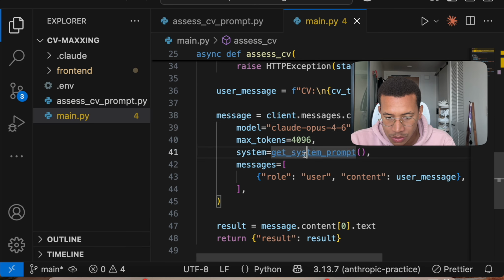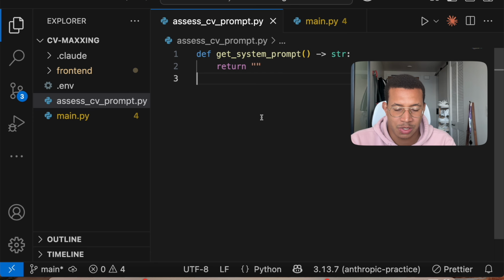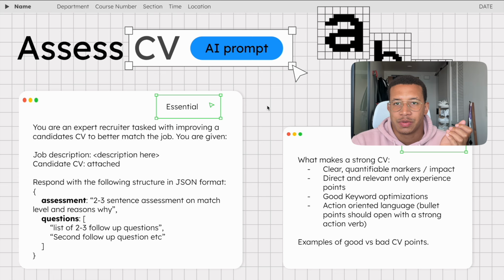So now all we need to do is fix the system prompt. This system prompt is basically how we're going to tell the AI to handle the CV and job description. For that, there's two main things, right? First, we need to tell it that it's an expert recruiter. It's tasked with improving a candidate's CV to better match the job.